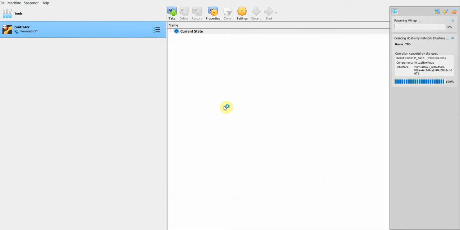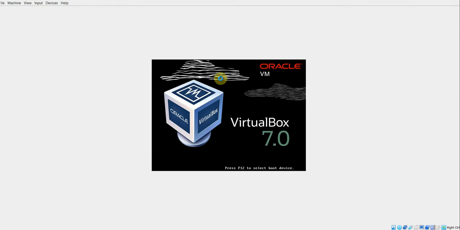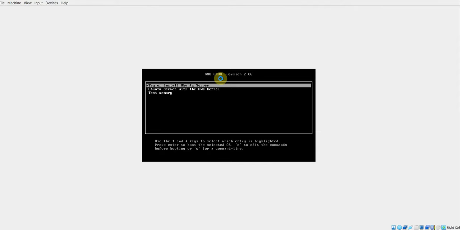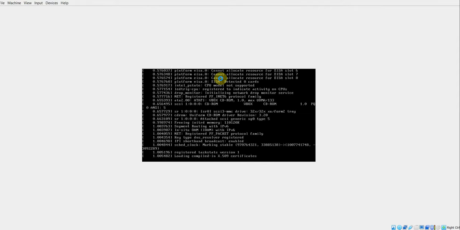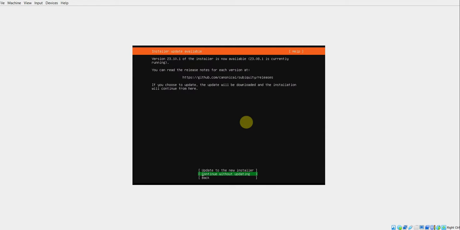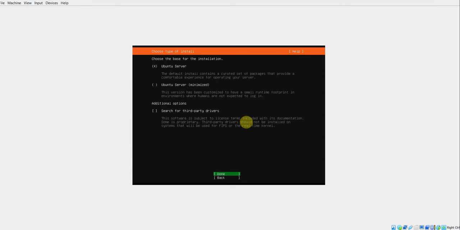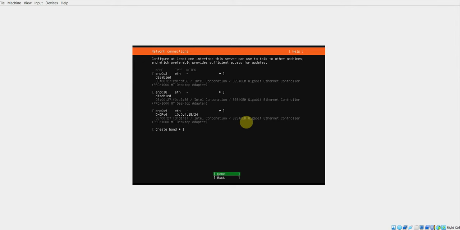Point to be noted, the Ubuntu ISO is inserted as a disk and installation will start automatically. So let's quickly finish the installation. Try or install Ubuntu Server, that's what I'm doing. So this is the installation screen. English is good enough. Select this by default, pressing the enter key. Continue without updating is sufficient for us. Layout is good. Ubuntu Server is what we want to install. So click on done. So these are the settings now.